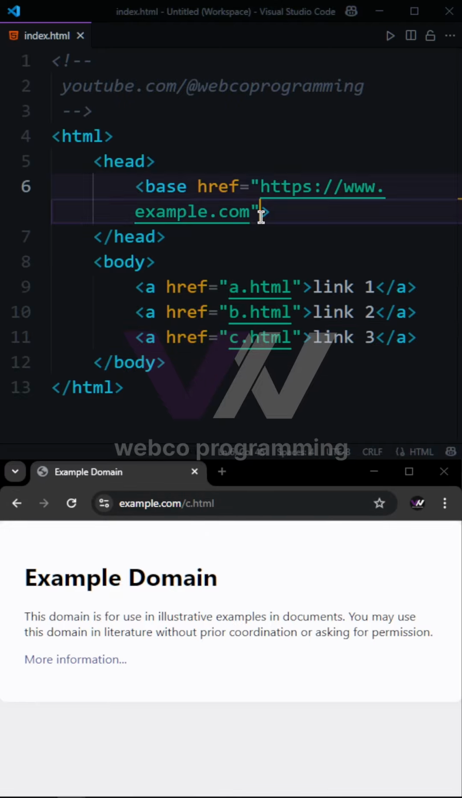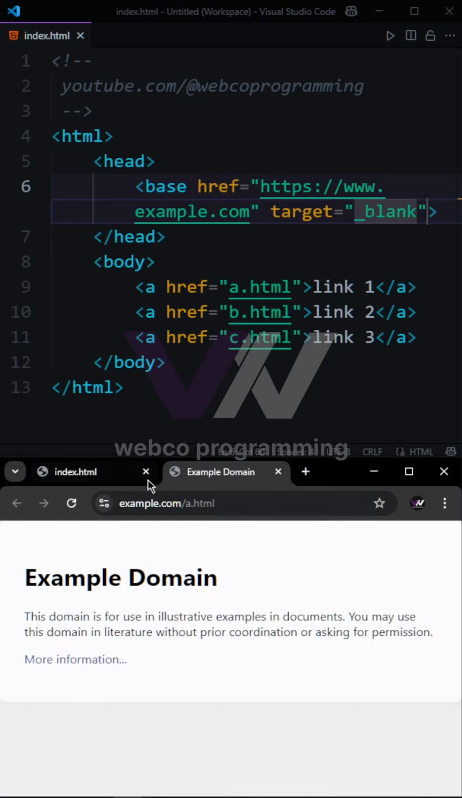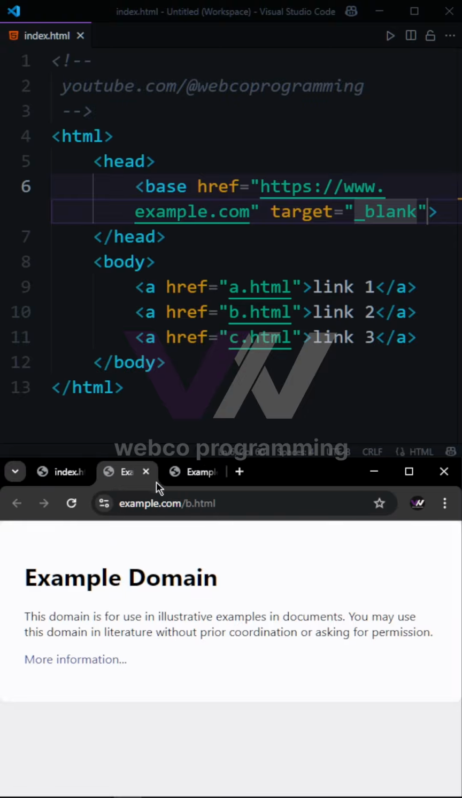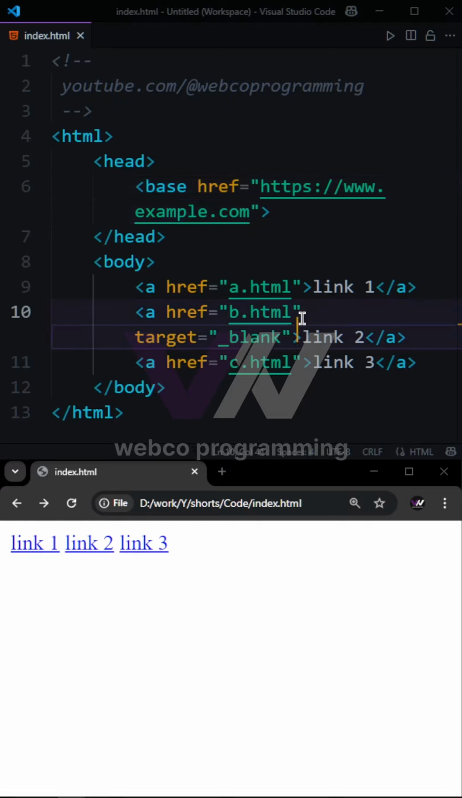And if we want to apply other attributes to all of our links, we can use that here in the base tag too. For example, let's say we want to open our links in different tabs. So here we have this target blank. By having this in the base, if we click this, it's going to open a new tab, same as this one and this one. But if we want to have only one of them, we can remove this from the base, and let's say we want to have that on our second link.